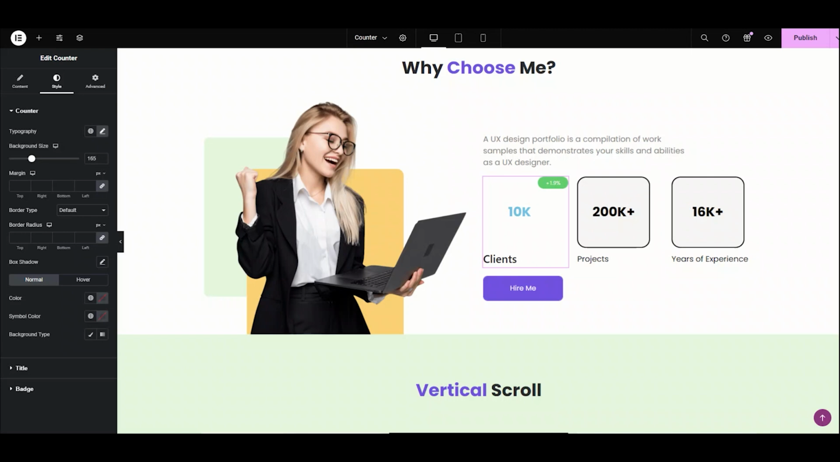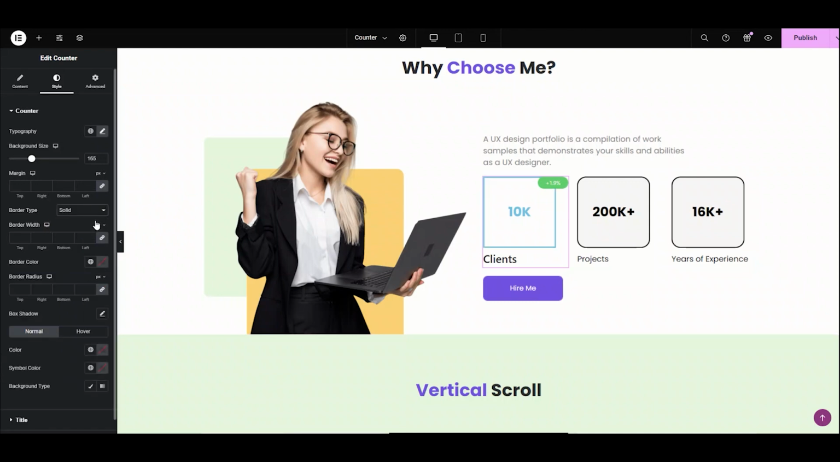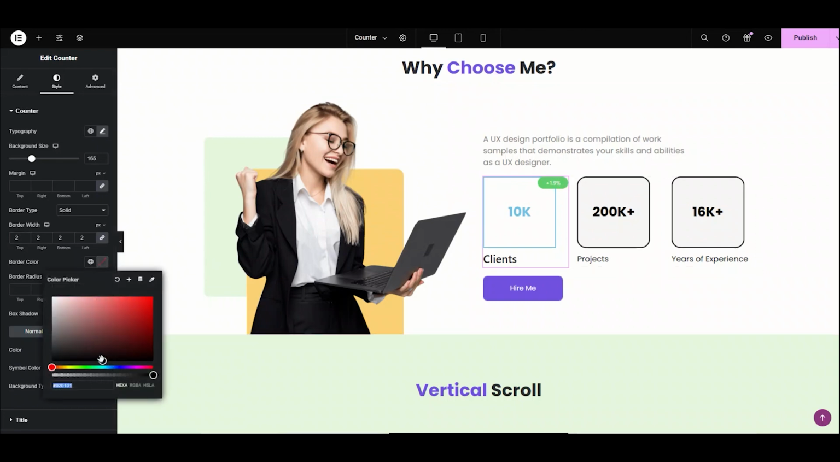If I increase the values and keep them linked, the space around my letter will expand evenly. But if I remove this and delink the value field, I will be able to set a different value for each field. Okay, next we have the border type, where we can add a border around our letter. That border can be solid, double, dotted, dashed and grooved like this. I'm going to opt for solid and I will set its width to 2 pixels for each side. Perfect. Border color to black.